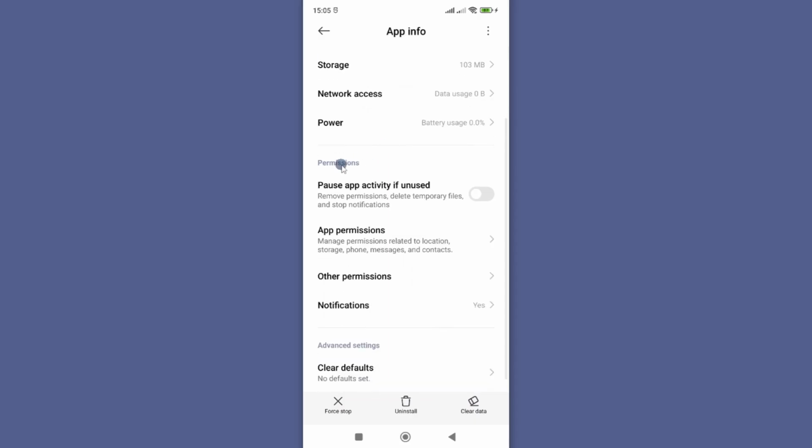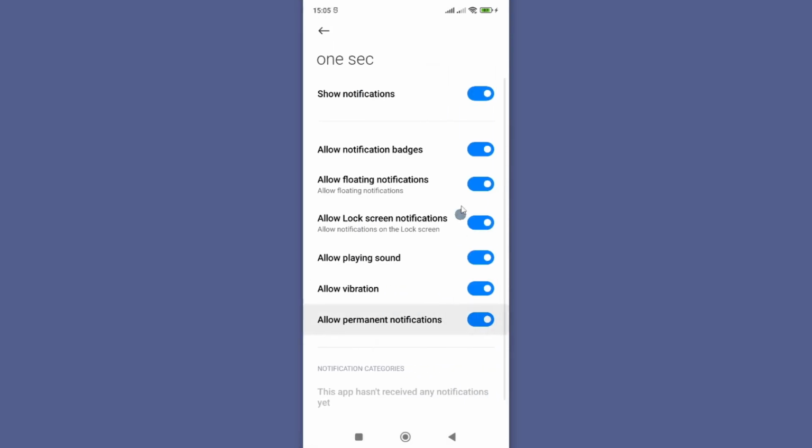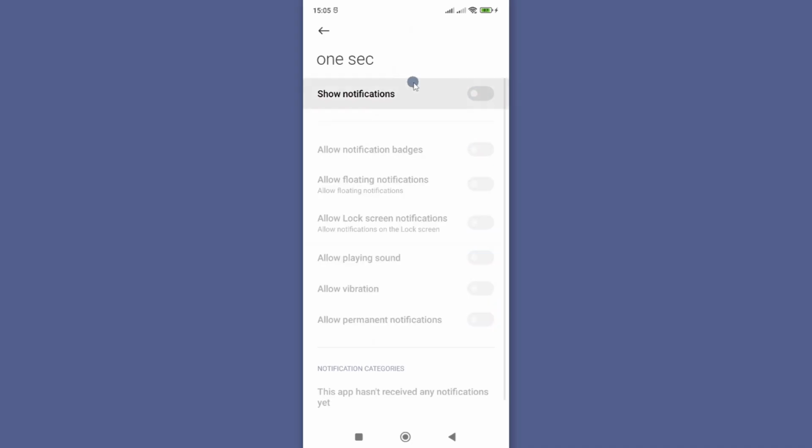First, go to permissions, and from the permission section, you should see notifications. With this turned on, you can see if I tap on it, we have so many types of notifications turned on. To disable all of them, just toggle off show notifications, and from now henceforth you'll never again receive notifications from OneSec app.